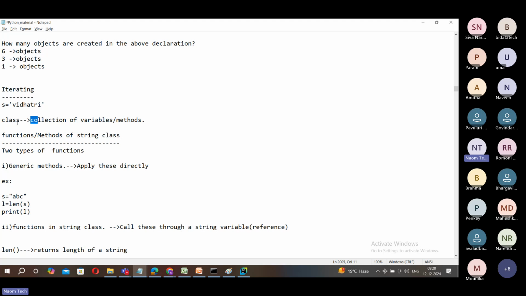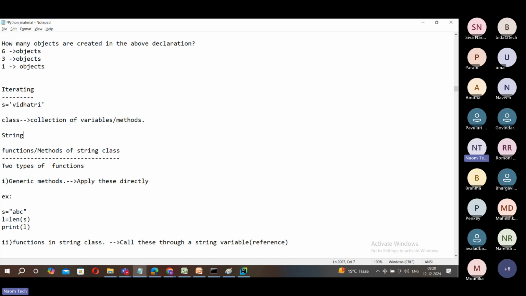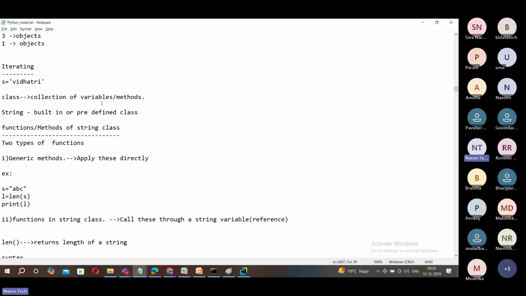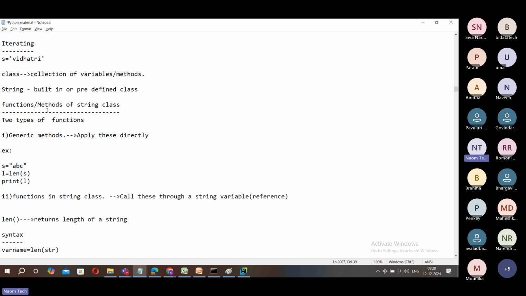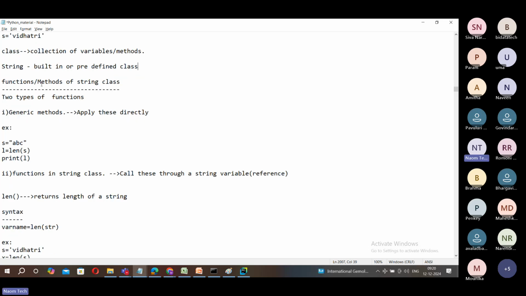Okay, now what is string? We know string is a built-in or predefined class. Any class has variables and methods. Now we are talking about methods, because for predefined classes, mostly we focus more on methods. In any class, we have these functions or methods, and these are important for us to do our development. And generally, what methods do we apply on string classes?